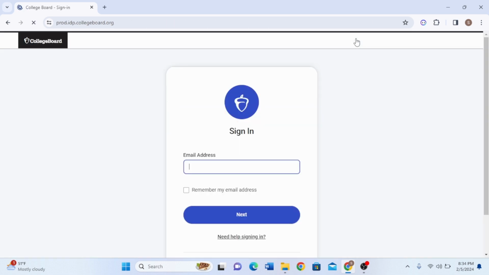and here we could see in order to sign in you have to type down your email address, and you also have access to this box right here which says remember my email address. If you want to remember your email address on this device, click right in the box, but if you don't, click back again. And if you do need help signing in, you have this option right over here. Click on this option if you need any help signing in, and the College Board will help you.